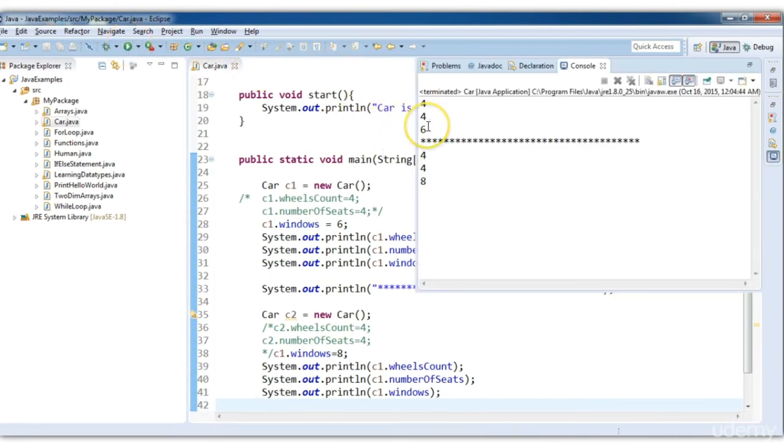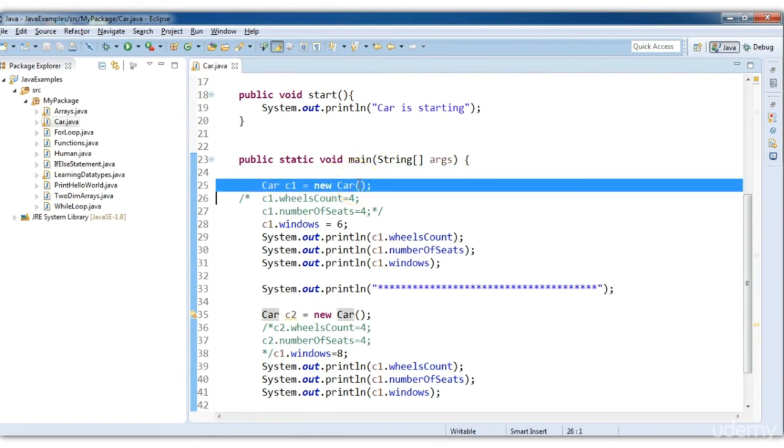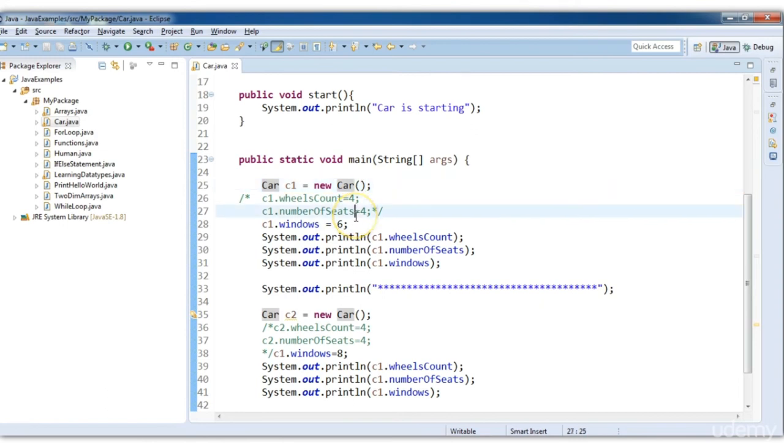You see, in both the cases the windows count is changing, but the number of wheels and the number of seats remain the same. That is, they are initialized by default to the value of 4. This was because when we created the object, the default constructor was called and our code was executed. Now, let's consider another case.